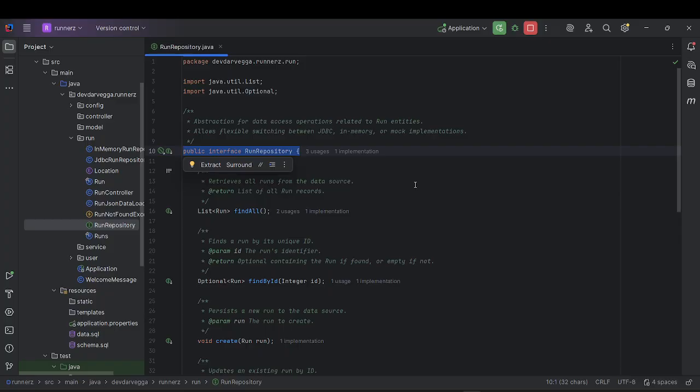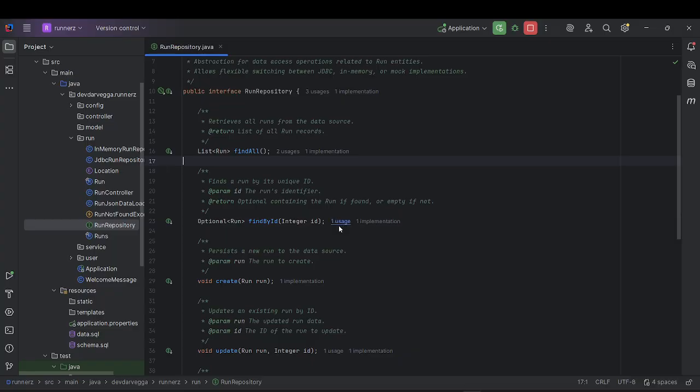So here we have the run repository. This is just an interface for data access operations related to the run entities. It also allows flexible switching between JDBC, in-memory or mock implementations. And then over here, we retrieve all the runs from the data source, and the return will just list all the run records.